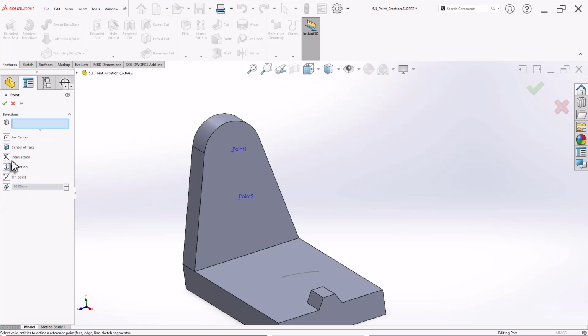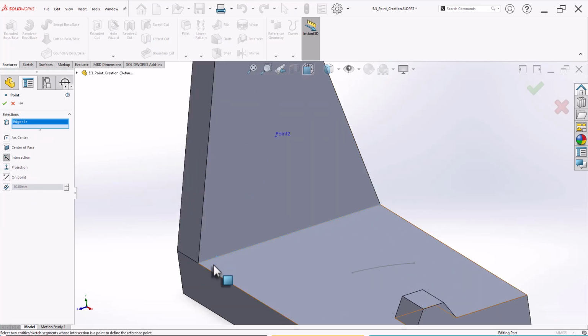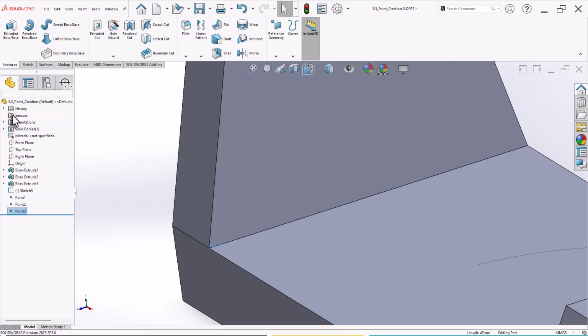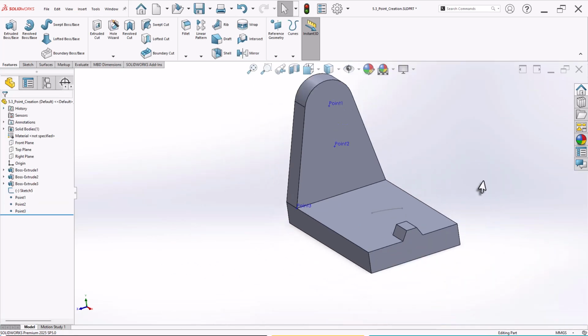Now let's try one more option. This time I will choose intersection. So this one and this line. So these two edges are meeting over here, and I'm able to create a point on an intersection.